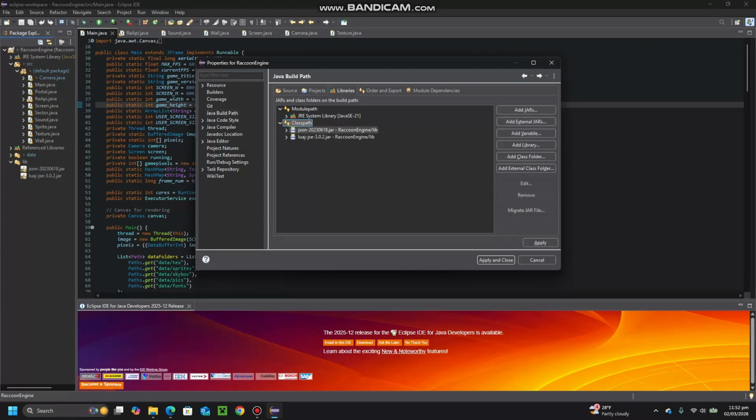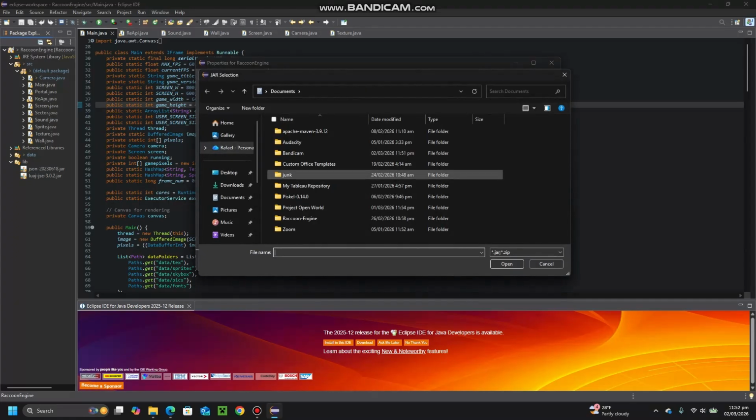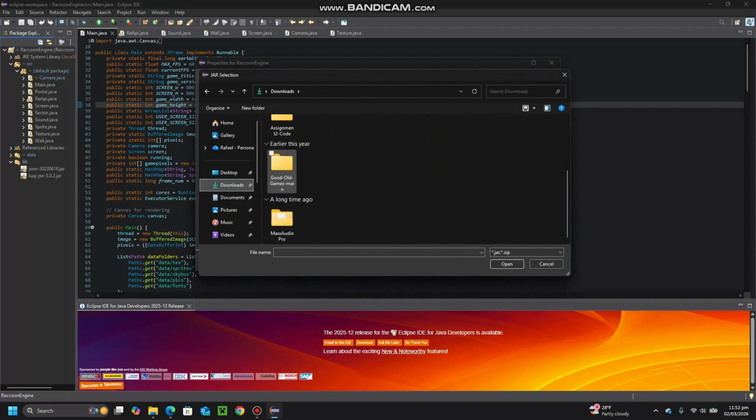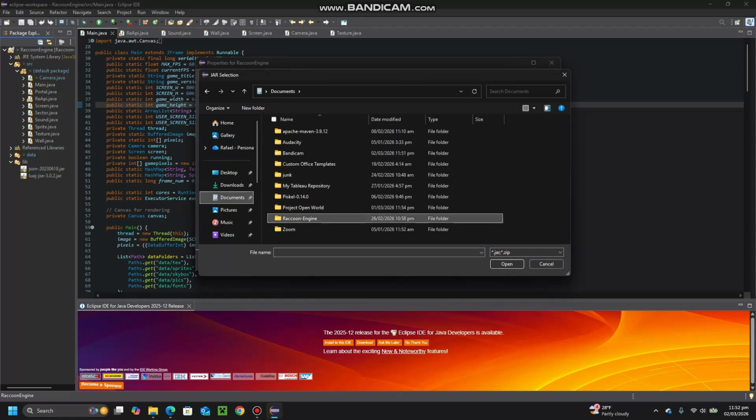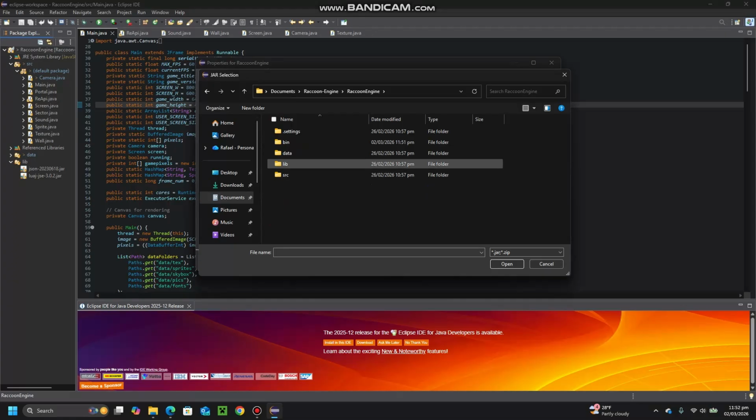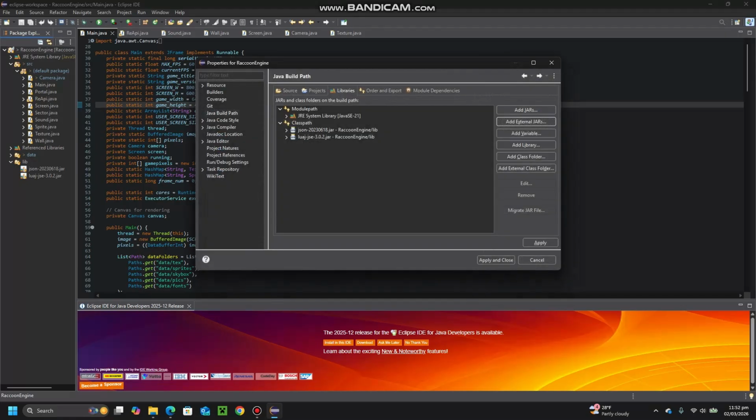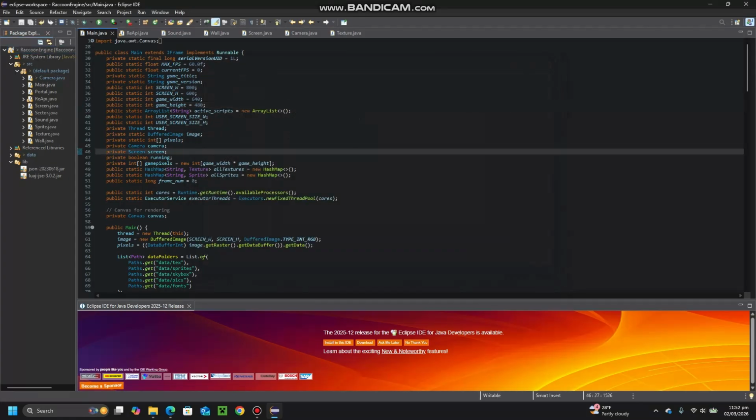I'm not going to click it because I already have them, but actually, I'll just click it. You would go to downloads. Okay, I deleted it, but wherever you have it, like Raccoon Engine, here's where I have it. You go here and you add this one, and then you add this one. You add both of them, and then you hit apply, and then you're done. I'm going to hit cancel because I already have them, but that's what you would do. Again, class path, add external jars, and then do that.